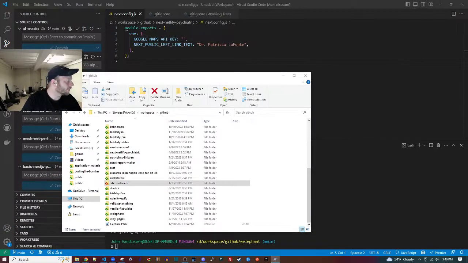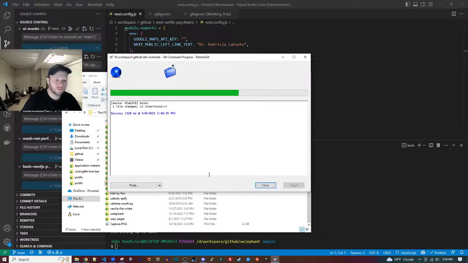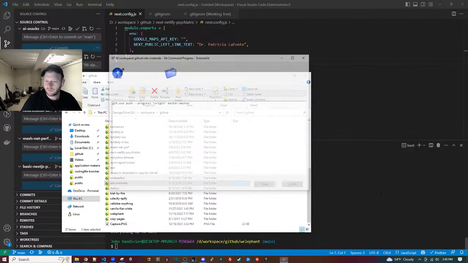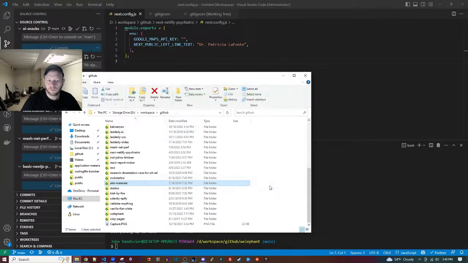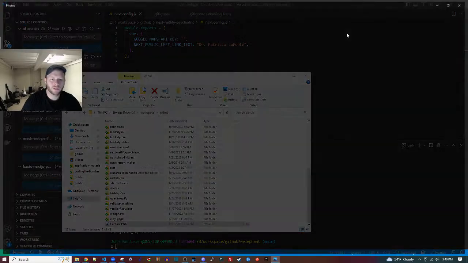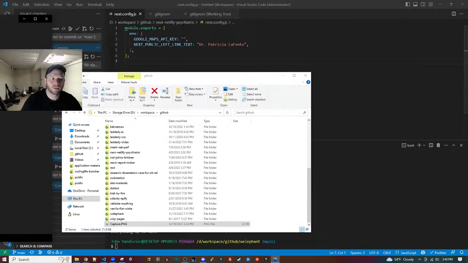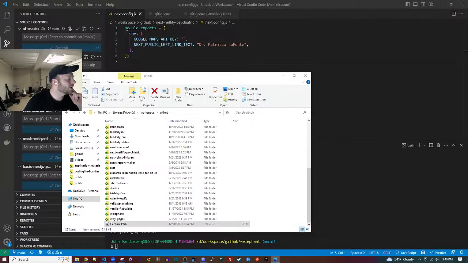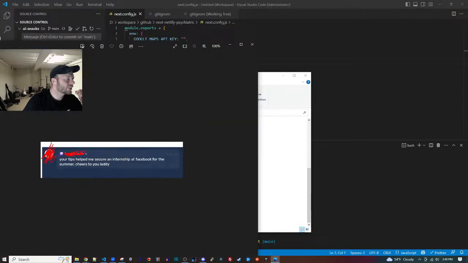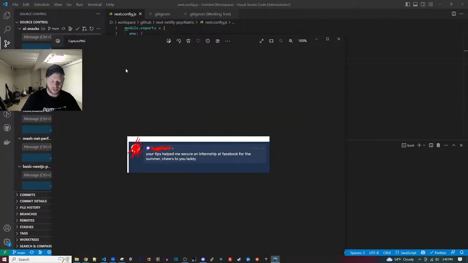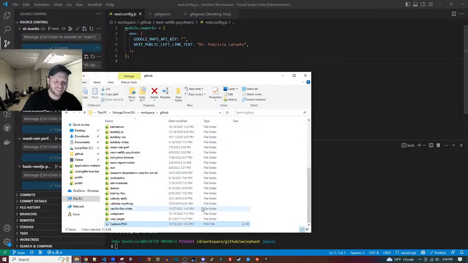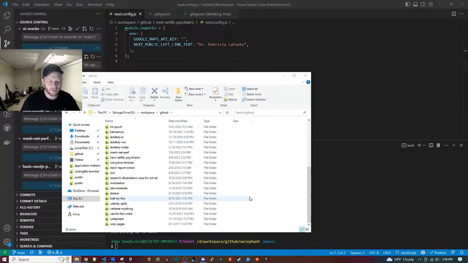I just want to clean up my workspace, basically. Cool. What is this capture talking about? Hopefully it's not something crazy. Got it off the screen before y'all saw it. Oh, this is awesome. Your tips helped me secure an internship at Facebook for the summer. Great. I think I should have like made a post or something about that.